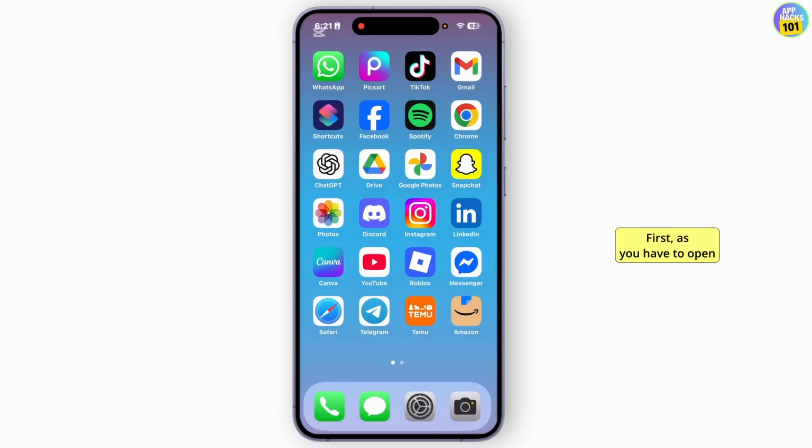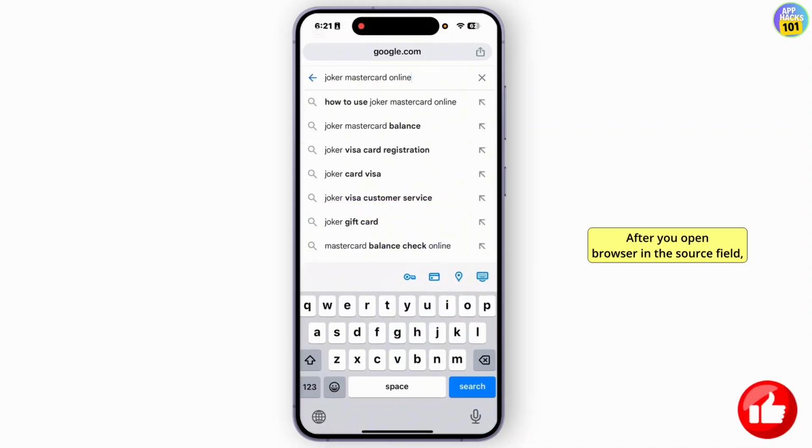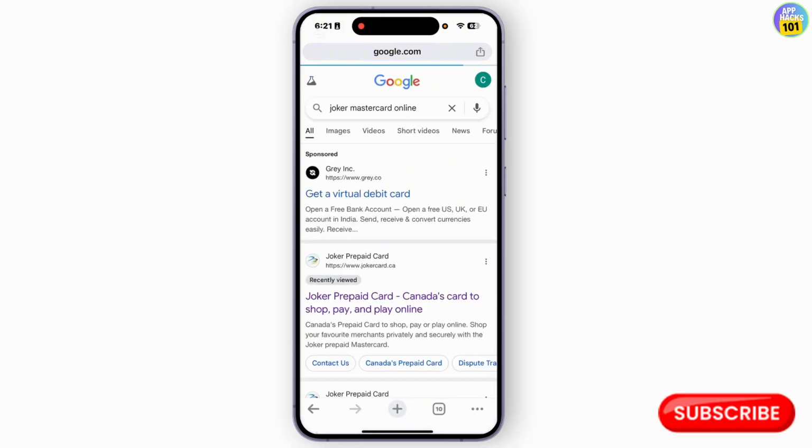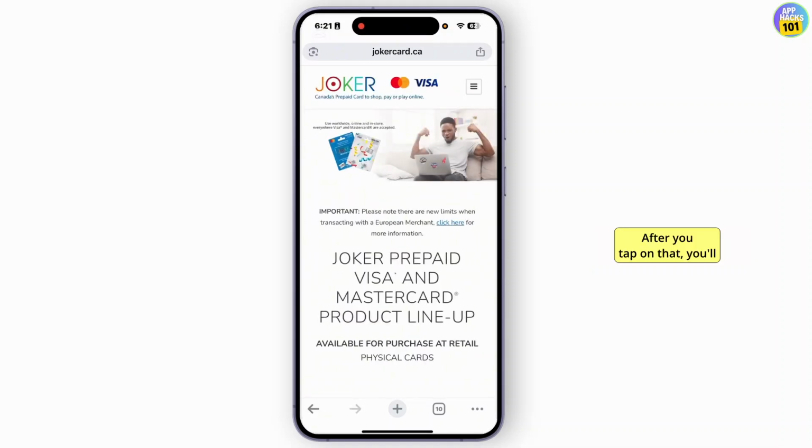First, you have to open any browser on your system. After you open the browser, in the search field, you'll have to search for Joker MasterCard online. After you search for that, simply tap on the official site of jokercard.ca. After you tap on that, you'll get the official interface of Joker.